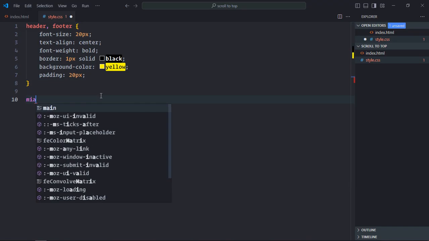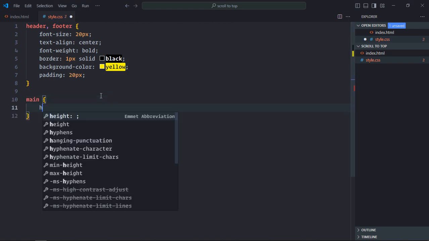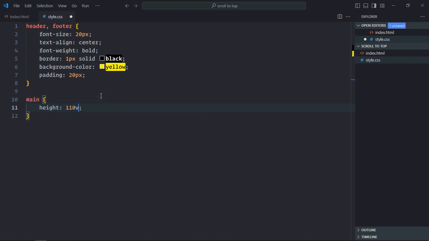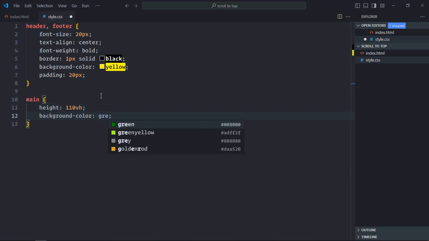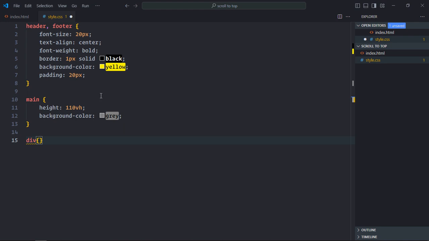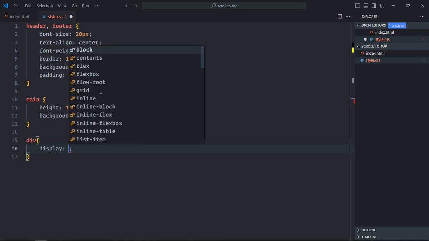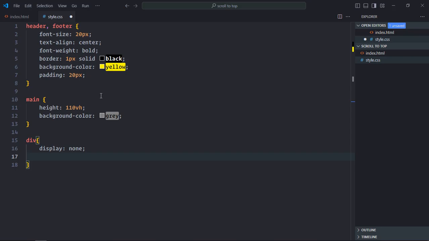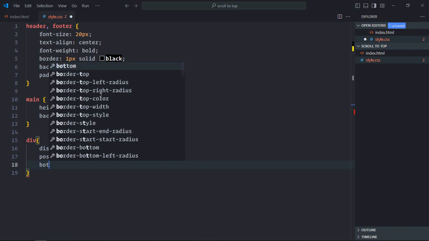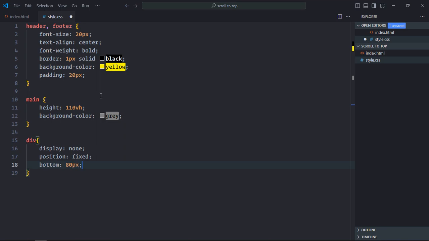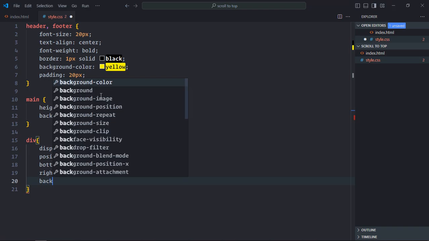Now select the main element. Give it a height of 110vh, and background color will be gray. Select the div element. Initially it will be hidden, so let's make display none. Position will be fixed because we want this to be at the bottom. So at the bottom it will be around 80 pixels, and on the right hand side it will be around 20 pixels. Background color will be green.